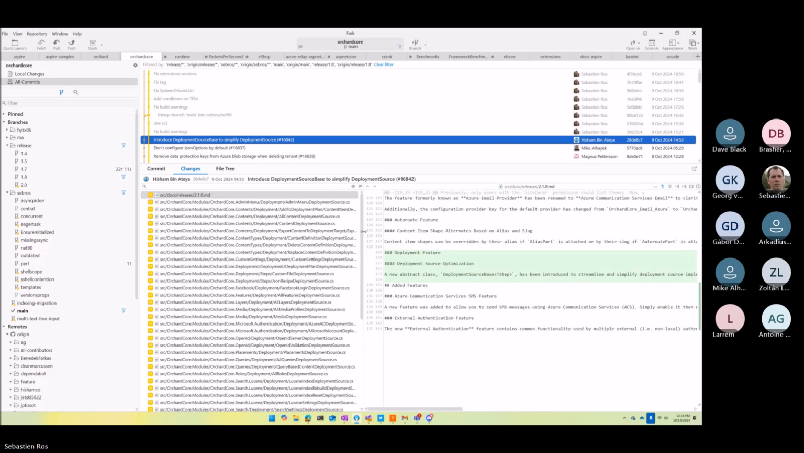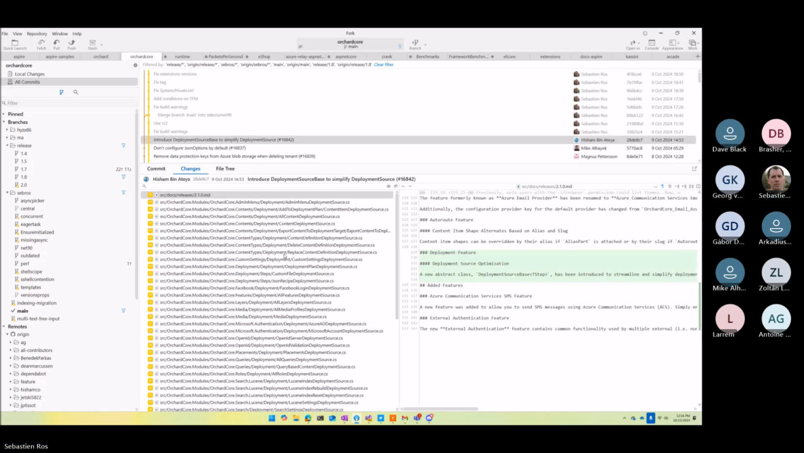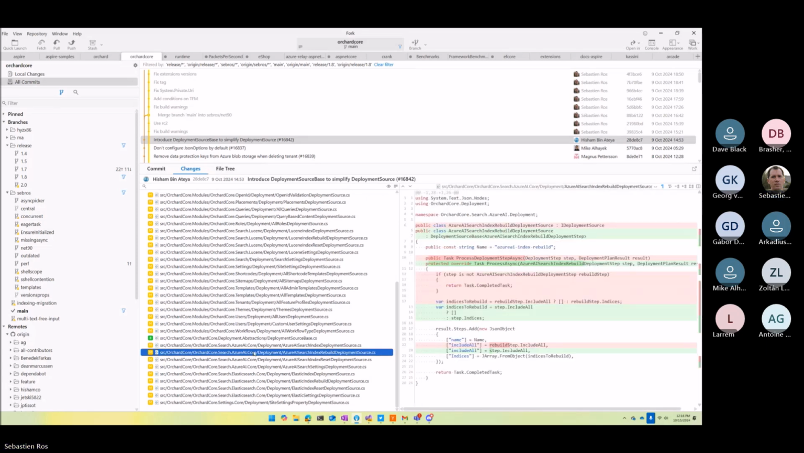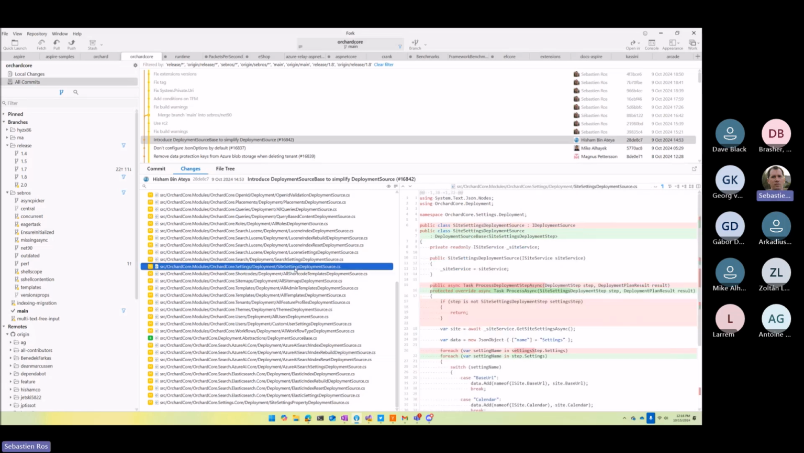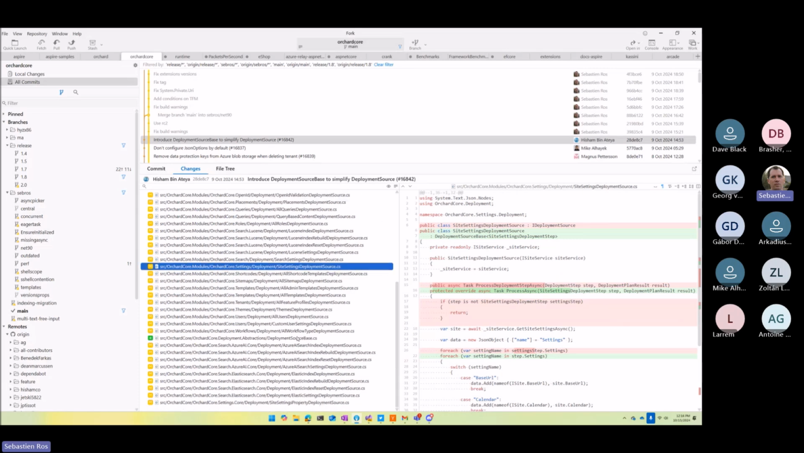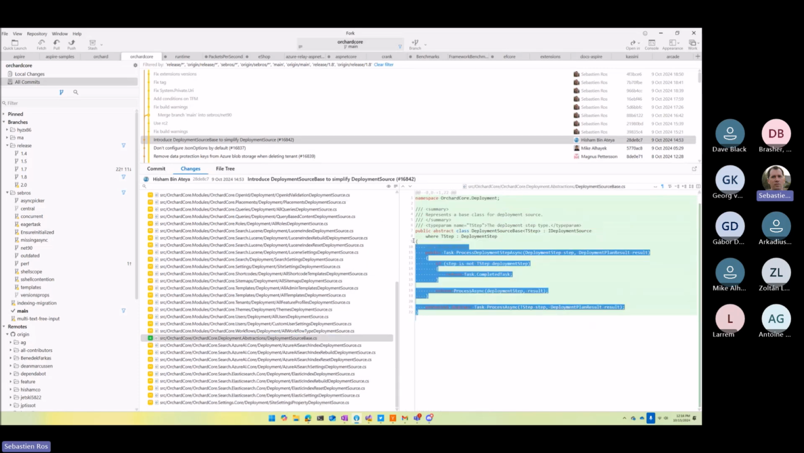Best PRs, the ones I love. DeploymentSourceBase. You see all these classes are changed now, and what you don't need to do anymore is a check on the type. So we are hiding what's happening by inheriting from the base class. I'm saying that sarcastically, because people who know me will understand the sarcasm. For people who don't know me, I'm being clear that I don't like these kinds of changes personally.